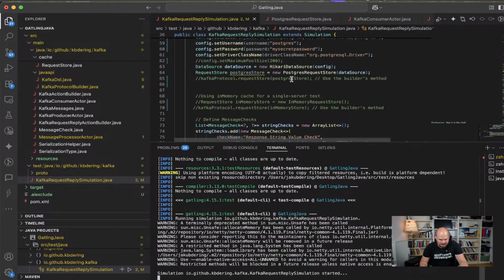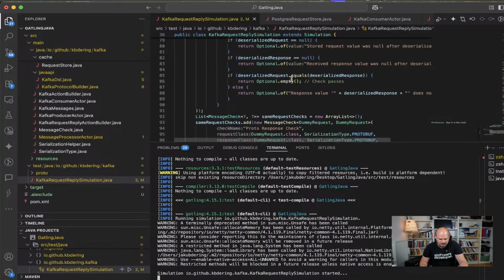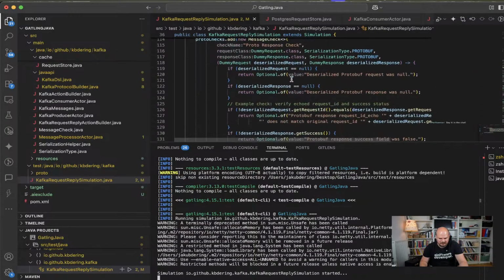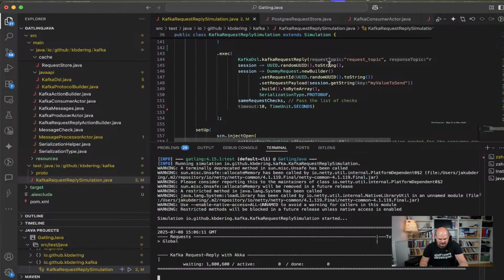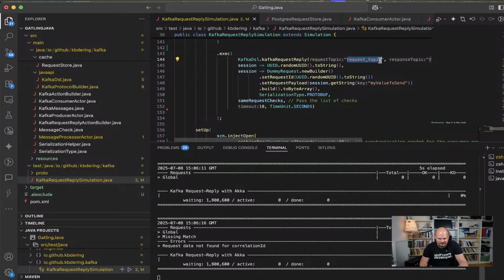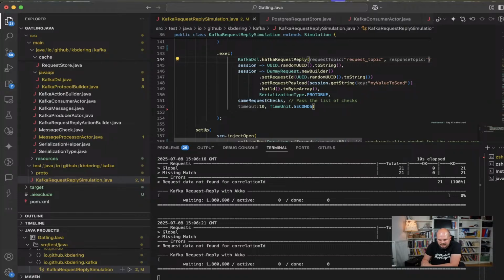Again, I'm taking some shortcut right now because I'm sending the request to the same topic that I'm reading from. This is just for my own comparison. I don't want any third parties to affect my own.